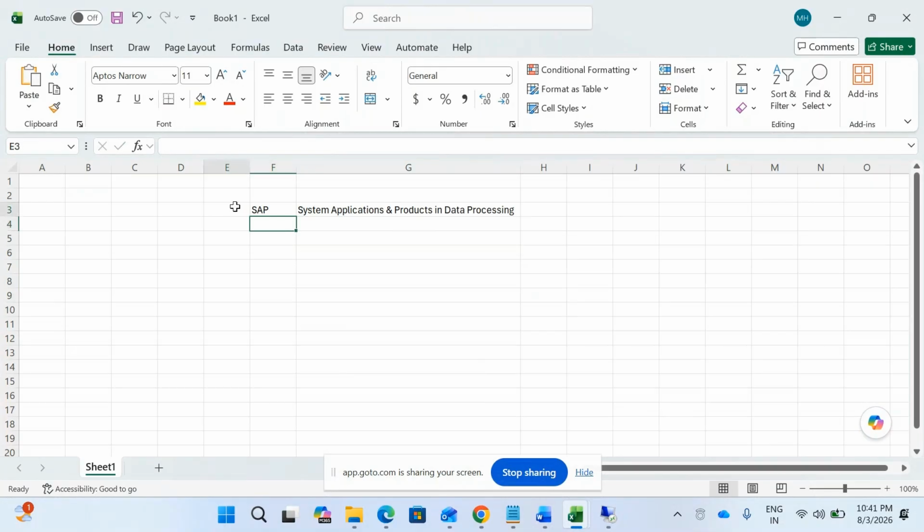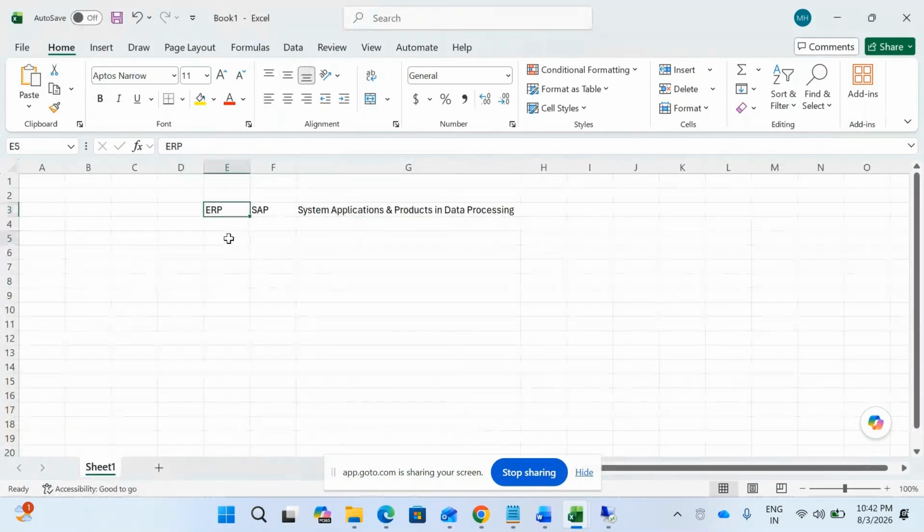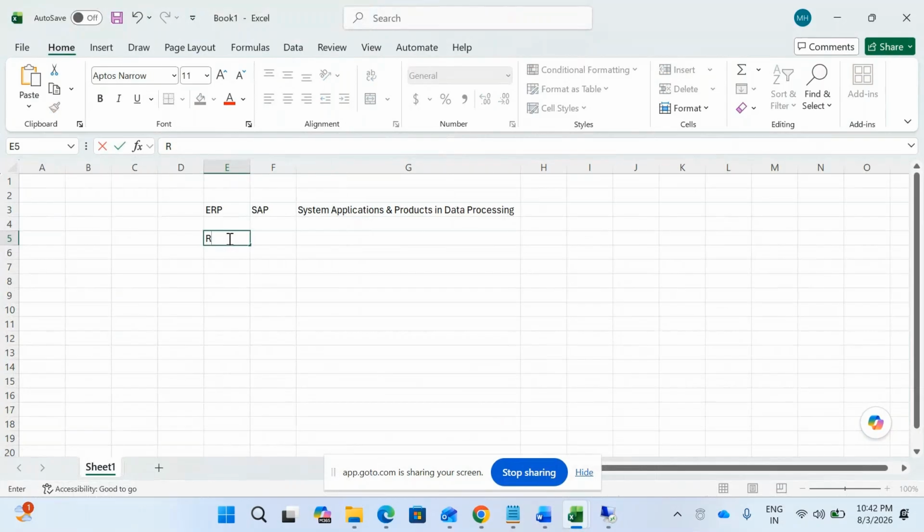Basically, it's an ERP software. There are different types of ERP available in the market. SAP was started by four friends, way back in, I don't exactly remember the year, but they started with the R3 system.